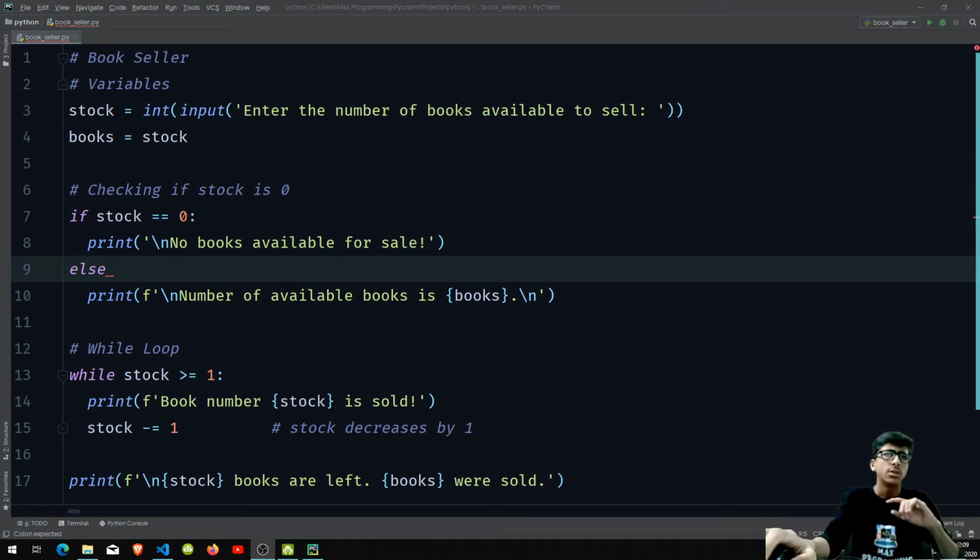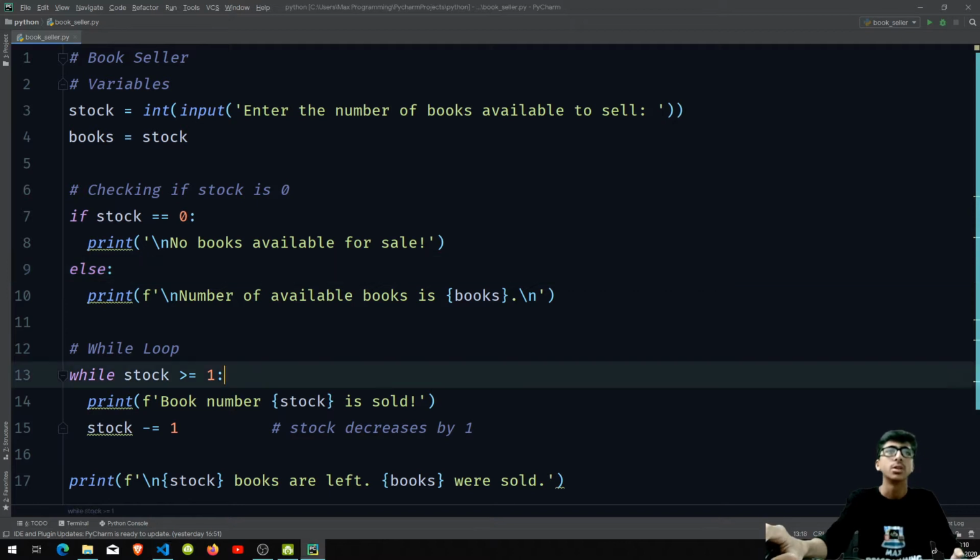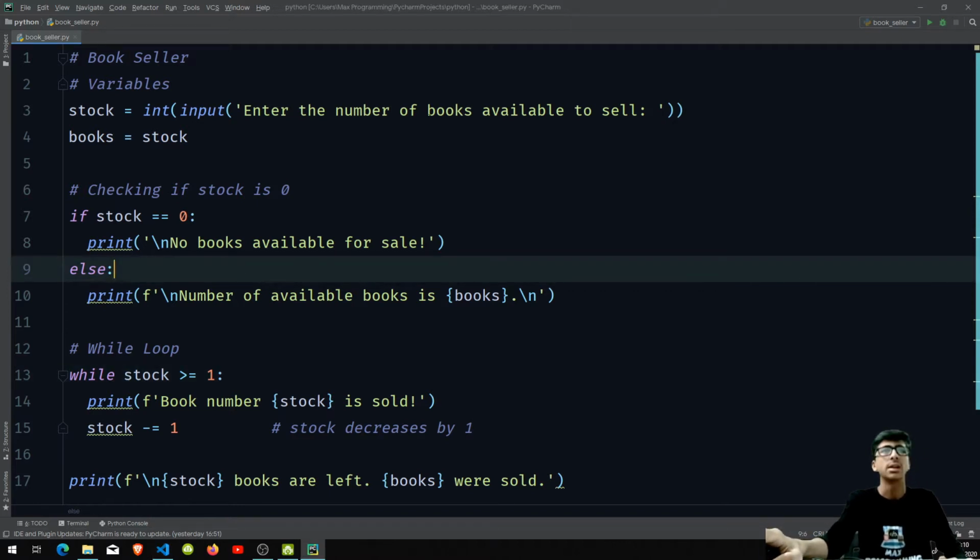The first thing I noticed right here is this else doesn't have a colon. It's an error that I saw right now. By mistake, I think I removed it. Then let's see. Okay, let's run this.